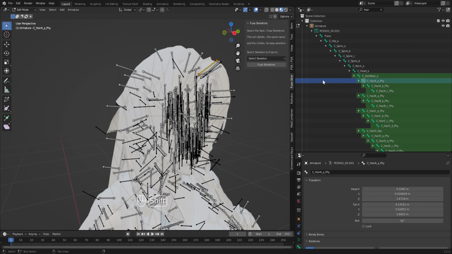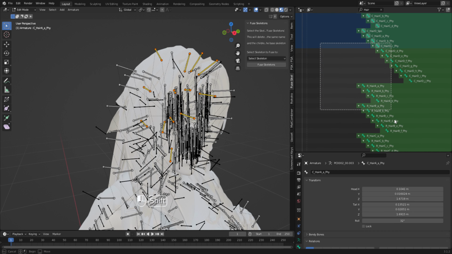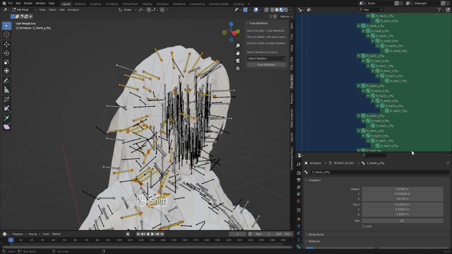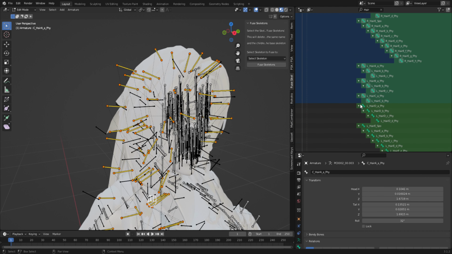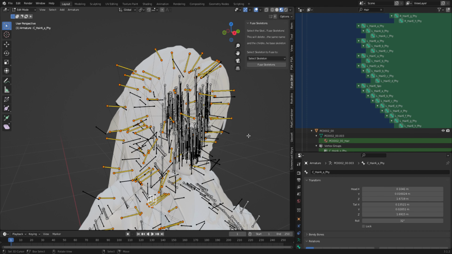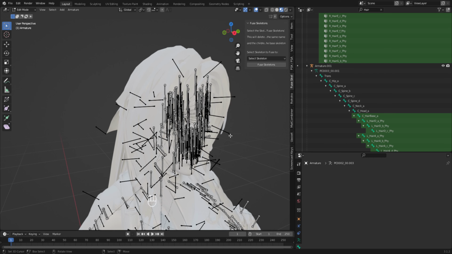You hold down Shift once you've selected and typed in the search function hair, and you're just going to go down and select all the hair bones that Tifa has. And we press delete over the editing window and delete them.